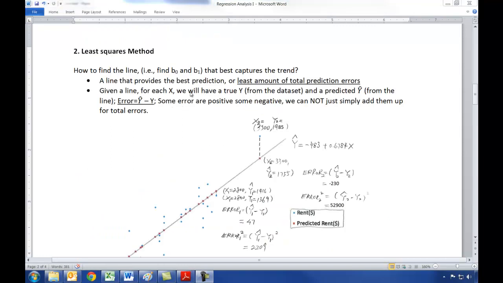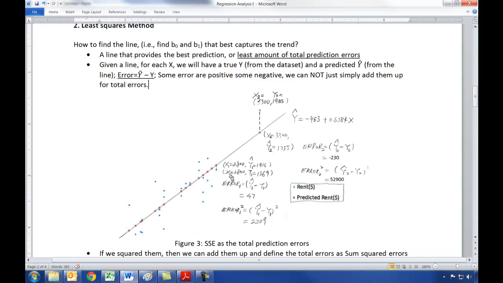So we'll next look at how to find the line that best captures the trend, using the so-called least squares method. It seems sensible that the best line should be the one that provides the best prediction, i.e., the least amount of total prediction errors. We'll now look at this graph to see how we can define the total prediction errors.